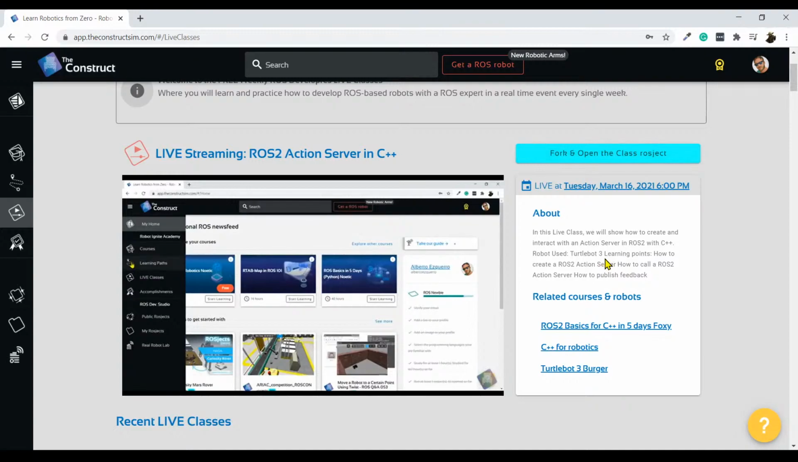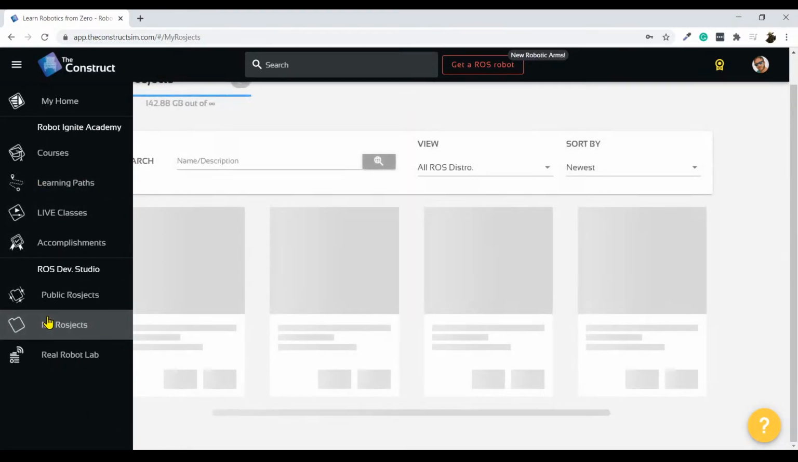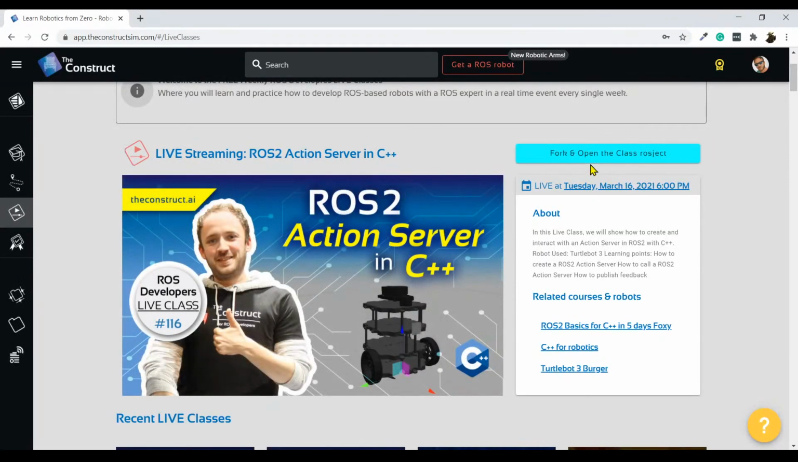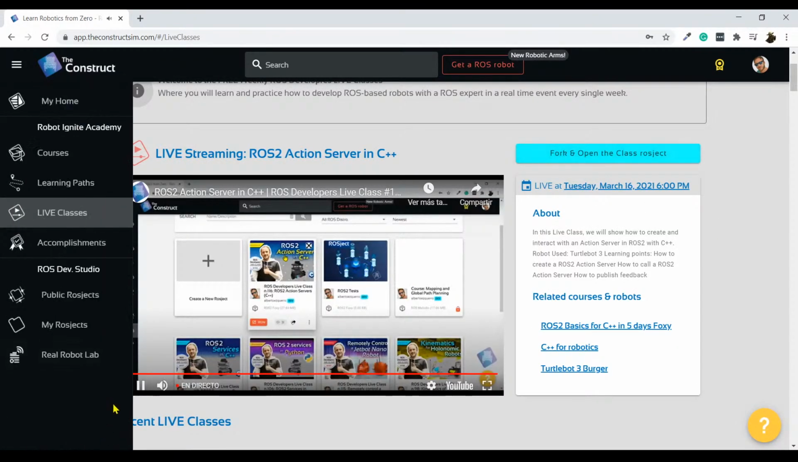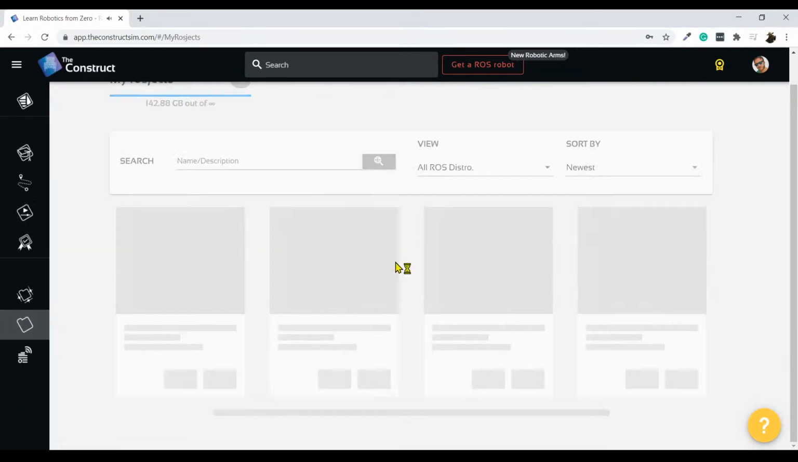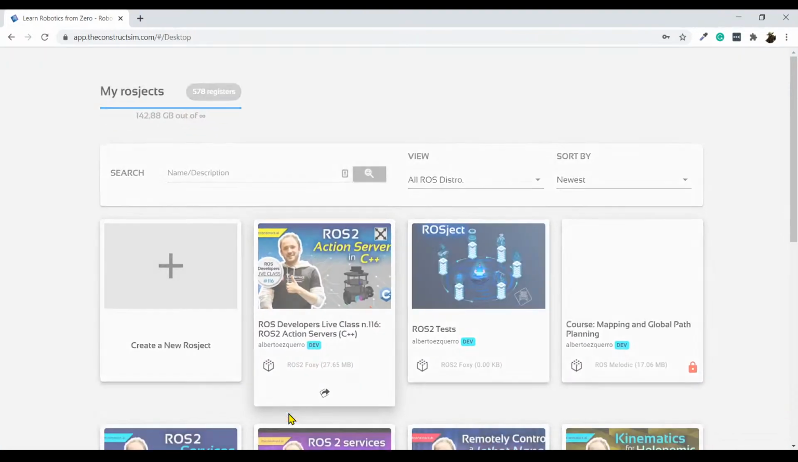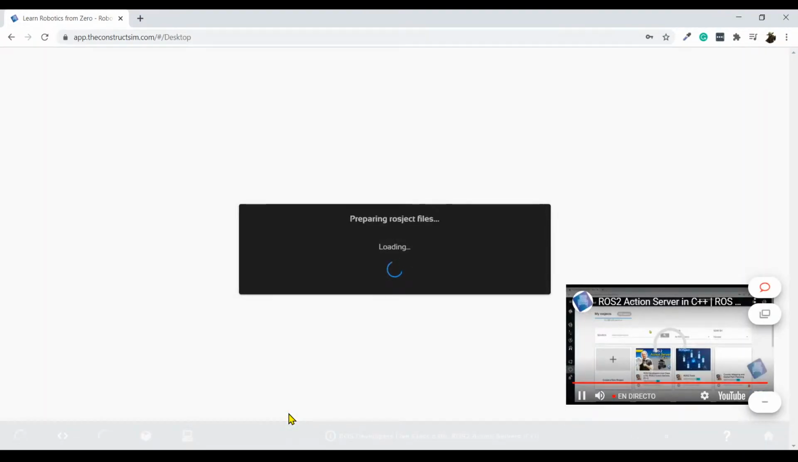All right, then I'm going to open it from the My Project section, because this is a project that I have created myself, so I don't need to fork it, because this is the original project, which is mine. By clicking on this button and forking the class project, what you are going to do is get a copy of the project that I have created in your workspace. Makes sense? Then I'm going to open it as a regular project by clicking here on the Run button, and this is going to start loading the live class project.